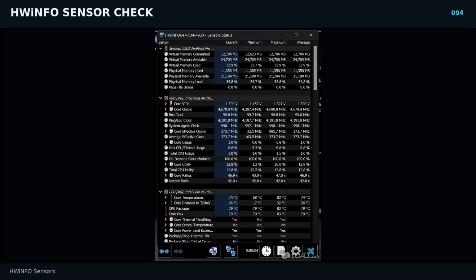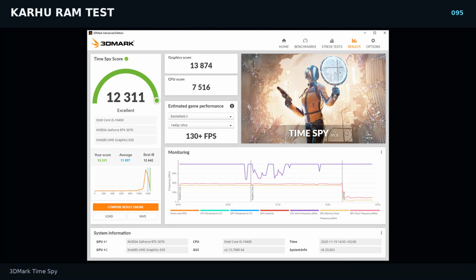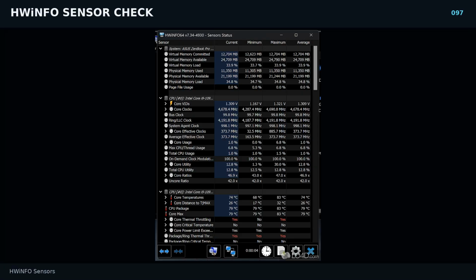OCCT, Prime95, y-cruncher, MemTest86 on a USB drive for pre-boot testing, Karhu RAM Test or HCI MemTest for in-Windows memory stress, 3DMark, and a few real games that you actually play. Open HWiNFO in sensor mode and expand the CPU, motherboard, and GPU sections.